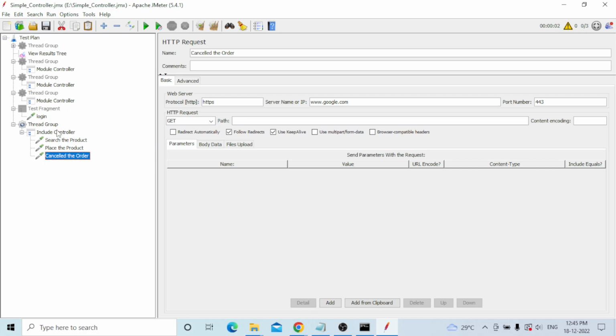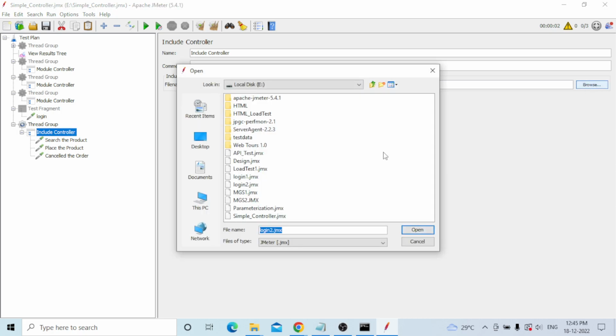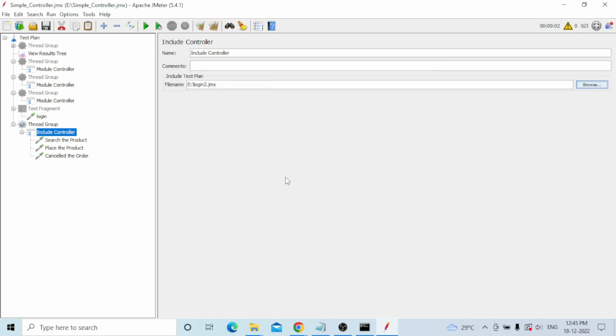Okay, in the include controller, you will provide the include test plan file name. You need to provide the file name. That is the request you need to execute the first time. Not login 1, login 2.jmx. You can see login 2.jmx. I am only giving the path. Now e folder login 2.jmx.